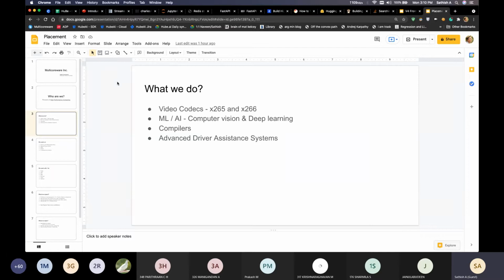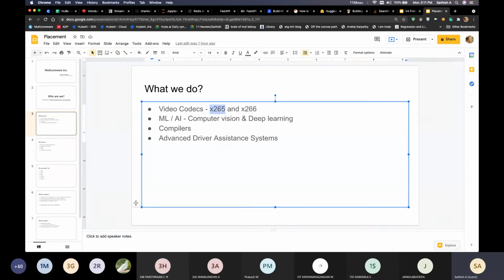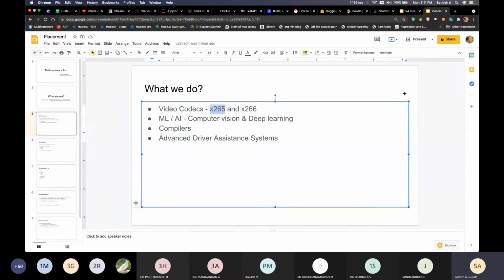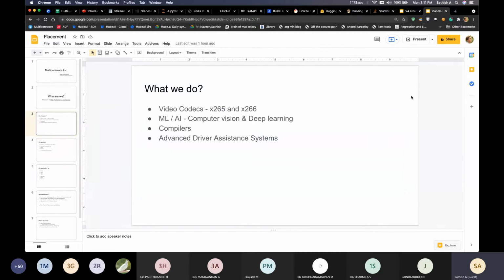Your TV, your mobile phone, or whatever device you watch on does this decoding on the fly, and that's where video codecs come into the picture. We were the creators of X265, and we are currently building X266. X265 we have open sourced. That's our mark in video technology.